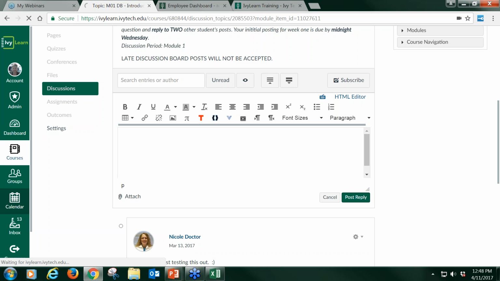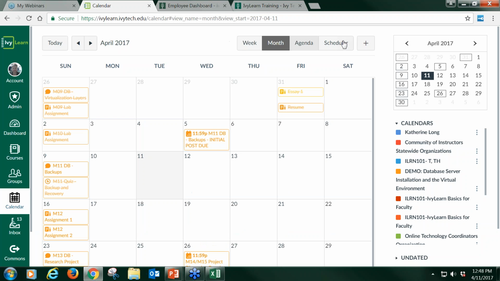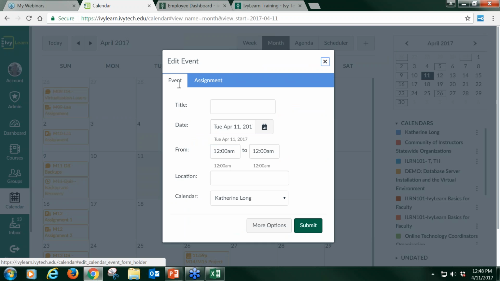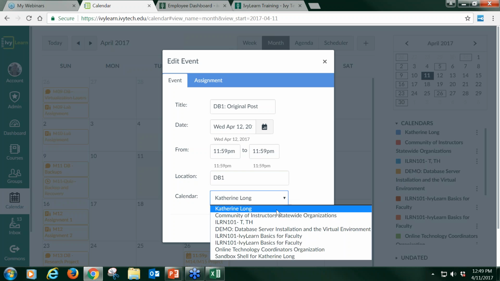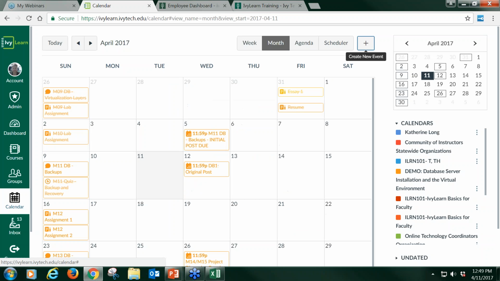So when I go into the calendar, for example, when I create an item, I can create an event or an assignment. When I create an event, so discussion board 1, original post. So this allows my student to see when it's due, that first initial post. I would tell it what calendar it's on, so it'll be my demo, and I'm going to click submit. Okay, so now I have this on as a placeholder for the student.